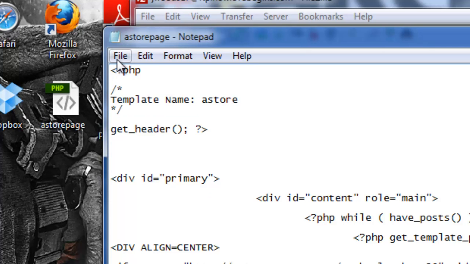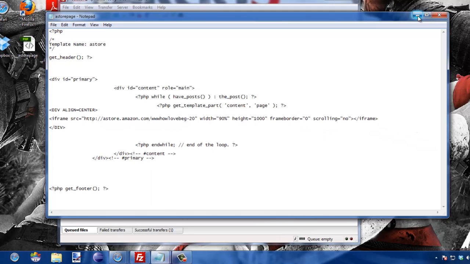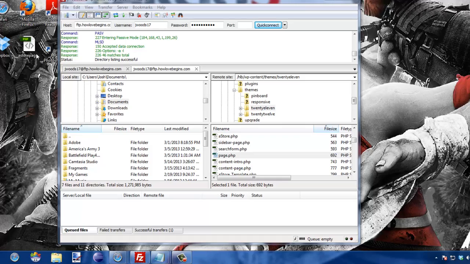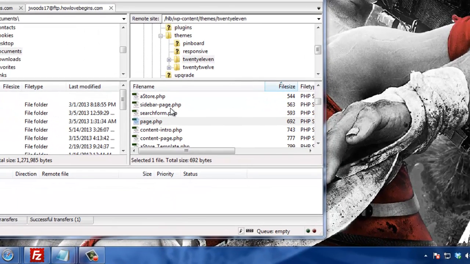Alright, so you want to save that, and you're going to want to save it under a different name. Save it under aStore, and then just drag it back into the same theme folder. You drag it back there with FileZilla. It doesn't take but a couple of seconds.